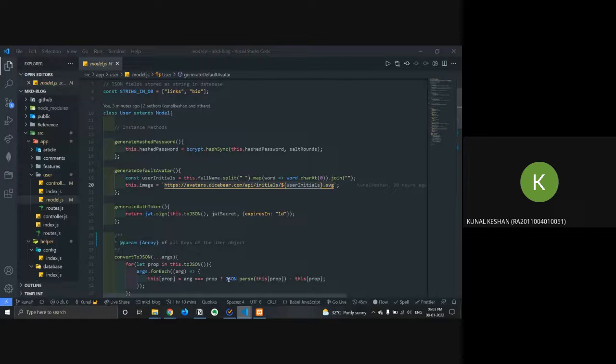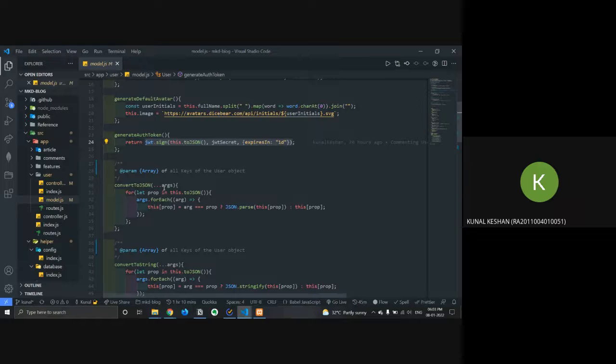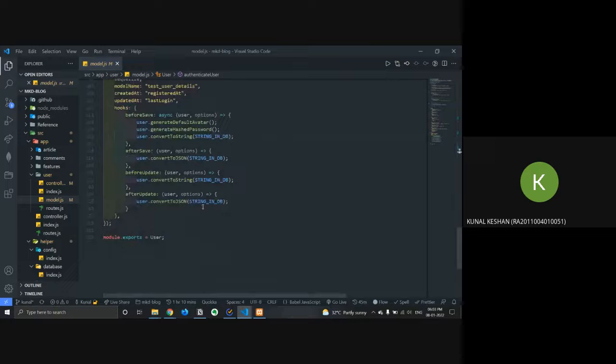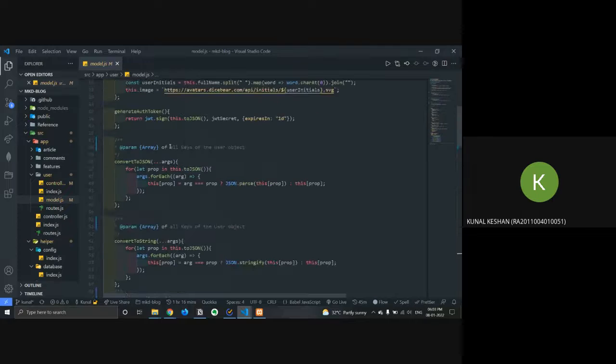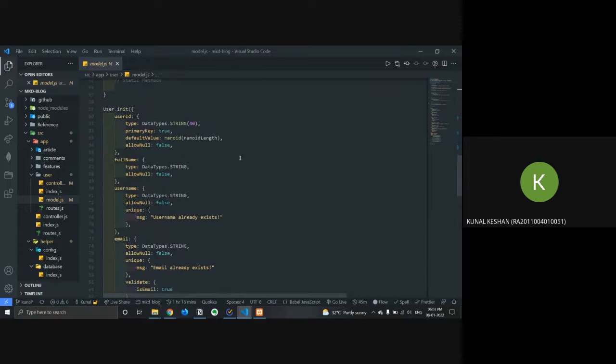And yeah, generate auth token. It returns a JWT token for this user itself. This we can discuss later. And another method which is authenticate user that takes in a password that we will pass, and it will just return true or false using the bcrypt.compare method which you've seen before. So this is the first version of what we'll be using in our project.